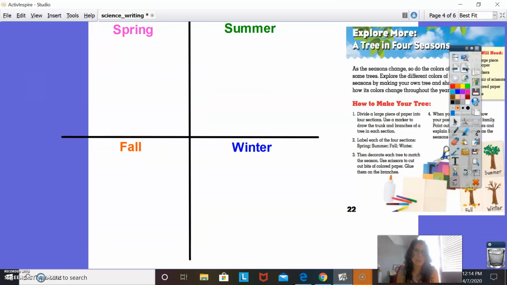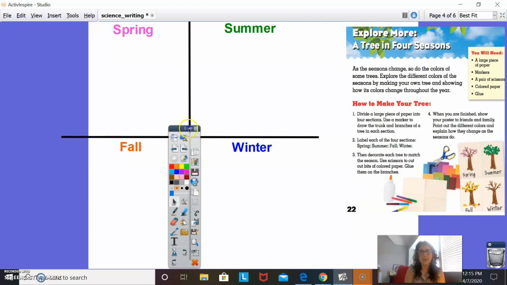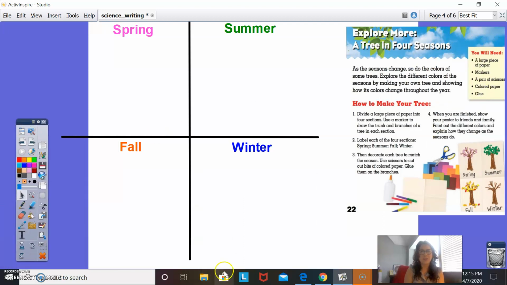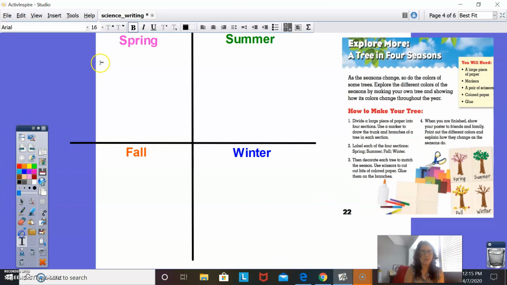Well, first, before we move on to me explaining the assignment here, let's go ahead and complete this chart together. So we are talking about a tree in the 4 seasons. On Wednesday, we talked about the characteristics of the seasons. Now we're talking about the characteristics of trees in a season. So we're going to fill this chart out together so that we can understand what trees look like in these different seasons. So go ahead and get started right here, and we'll start typing away.